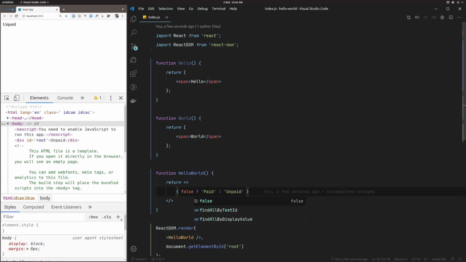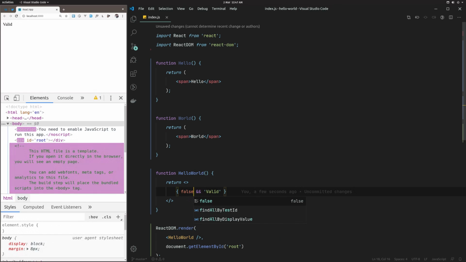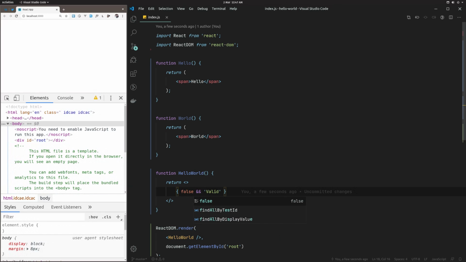There is another way of doing this. For example, if you had something that was, say, isValid, so you would do true, and then you could say valid, like so. This is essentially saying if this is true, then we'll say it's valid. If it's false, then it won't show it.